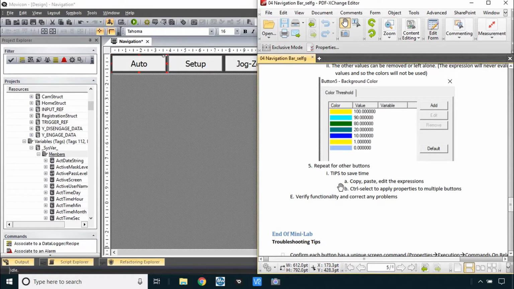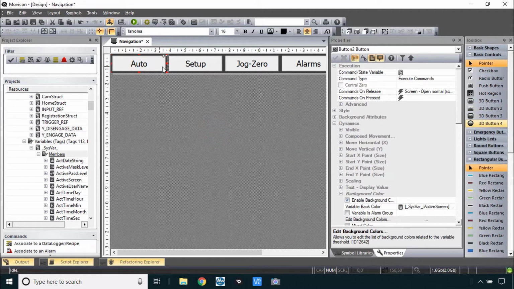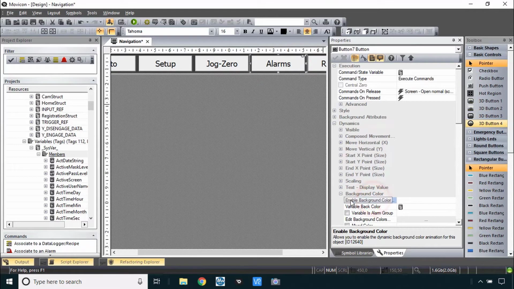And some tips to save time is to copy and paste and edit the expression. And let me show you what I mean by that here. The auto button has this expression. And so you might as well just copy this expression with Control C, and then go to the next button, setup, and check that property and paste this in here, but delete the one and set up with screen number two. Okay? And you could do that with each of them. You can do them one by one. This is number three. That one, be sure you enable and paste. That's number four. And recipes, enable. And that's number five. Paste and delete, replace the five.